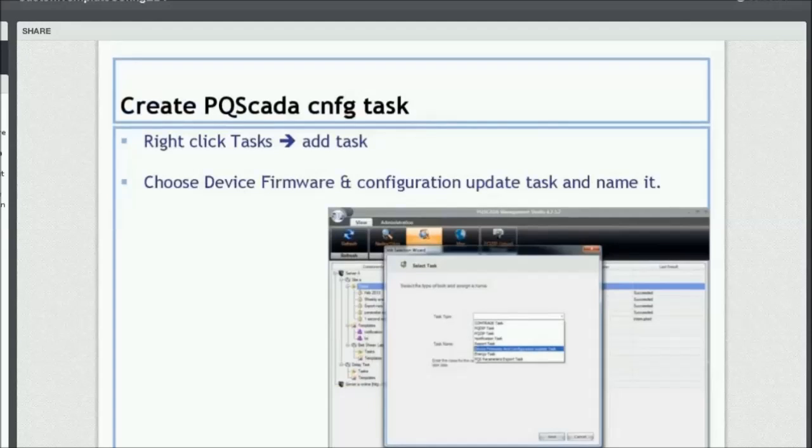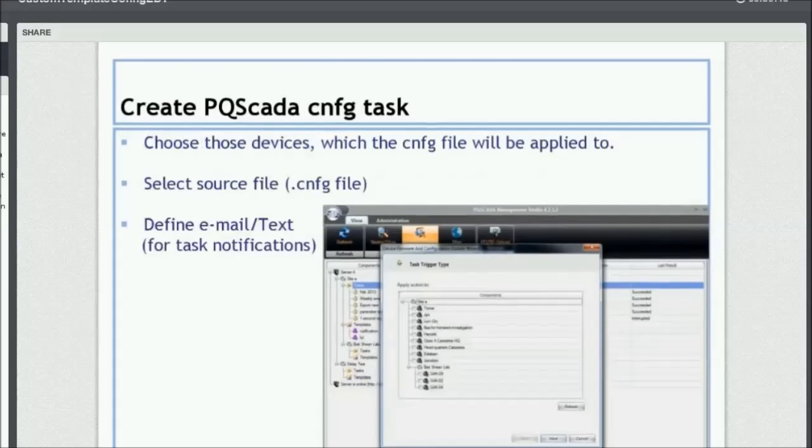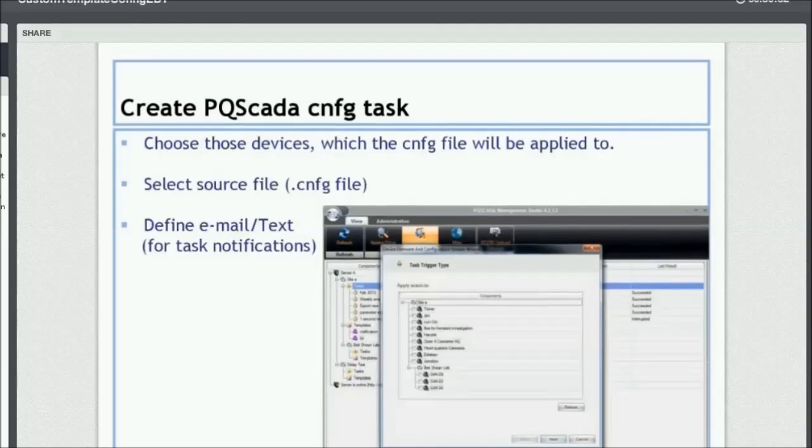Once you have this .cnfg file available on your system, you can create the PQ SCADA task. You should choose the device firmware and configuration update task and assign a name for this task, which is just free text. Then choose which of the modules of the devices you would like to apply this CNFG file to.